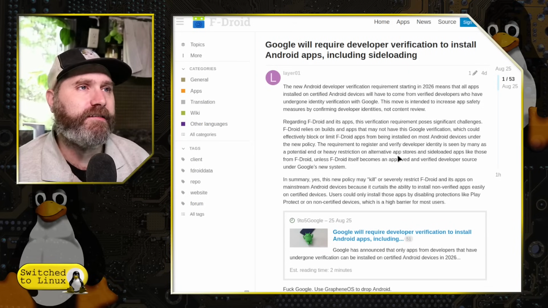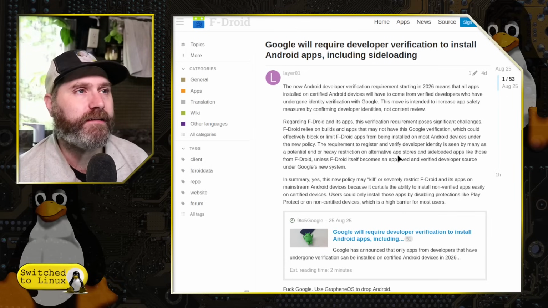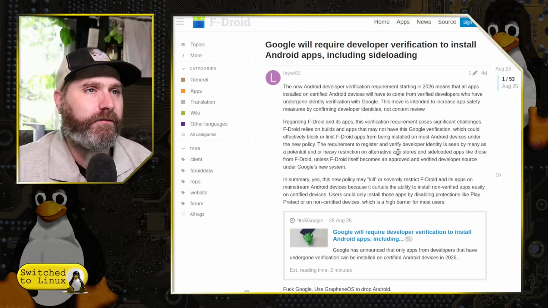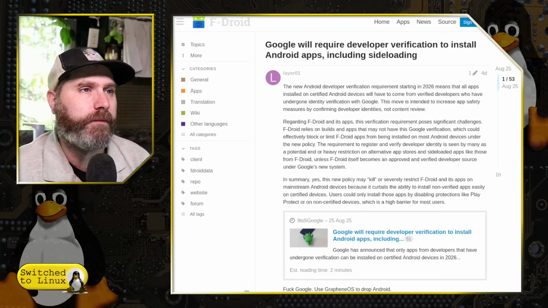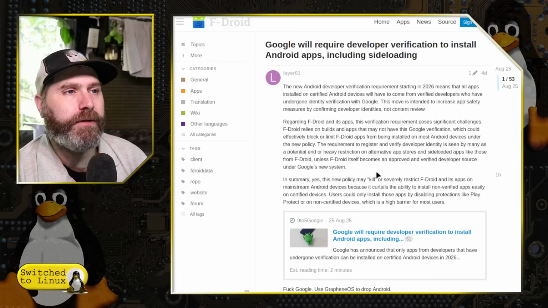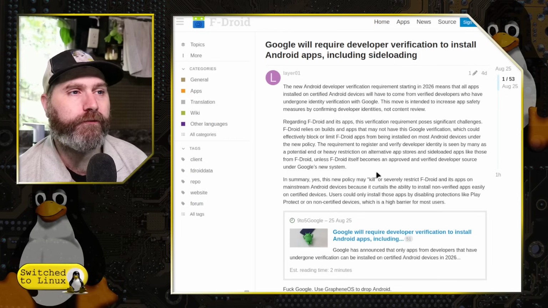So what is F-Droid's stance? So over on the F-Droid forum, again, this is not an official response, but this is some community discussion. New Android development requirement means that all apps installed on certified Android devices will have to come from verified developers. The move is intended to increase app safety measures by confirming developer identities. Regarding F-Droid and its apps, verification requirement poses significant challenges. F-Droid relies on builds and apps that may not have the Google verification, which could effectively block or limit F-Droid apps from being installed on most Android devices under the new policy.